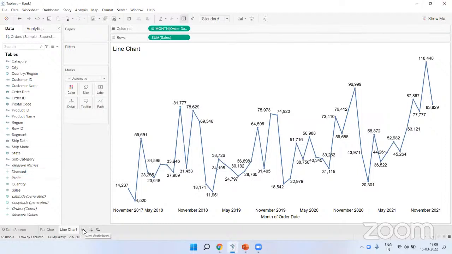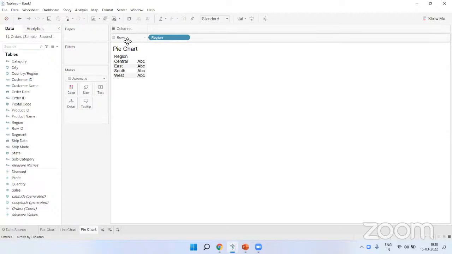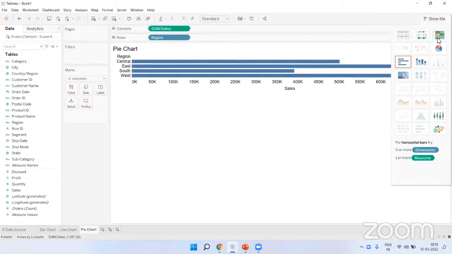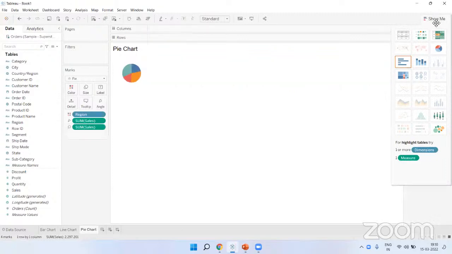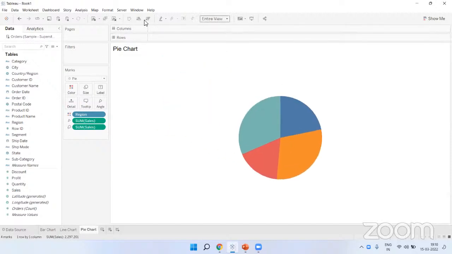Suppose I wanted to have a pie chart as well. Let's say I wanted region wise sales, so I can drag and drop region into rows, and sales into columns. I'll go to Show Me and select this pie chart, and make sure this color legend and size legend are no more. So I'm hiding the card this way, and I'm just making it an entire view.